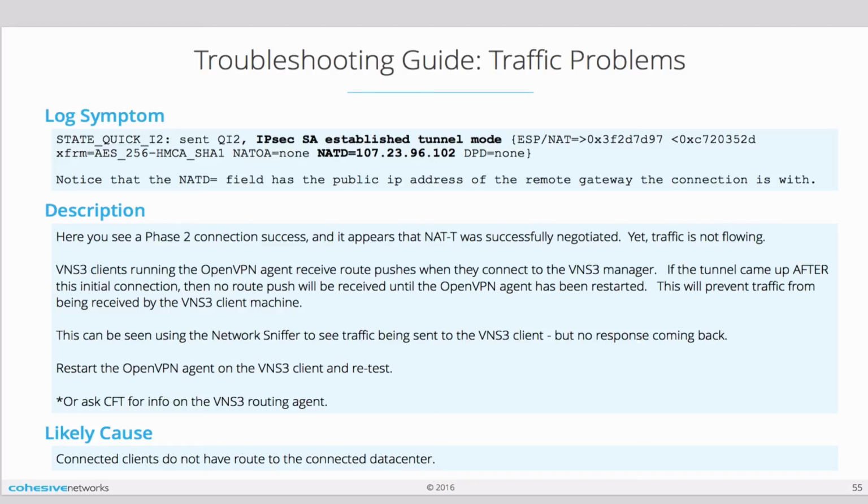So you would see that in the network sniffer, you would see traffic going to the cloud virtual IP address, but you wouldn't see any responses coming back. So what you need to do is restart the tunneling agent on the cloud server. We have a separate piece of software that runs on your cloud servers. That's the VNS3 routing agent. That's a very simple background service for Windows, a very simple background service for Linux boxes.